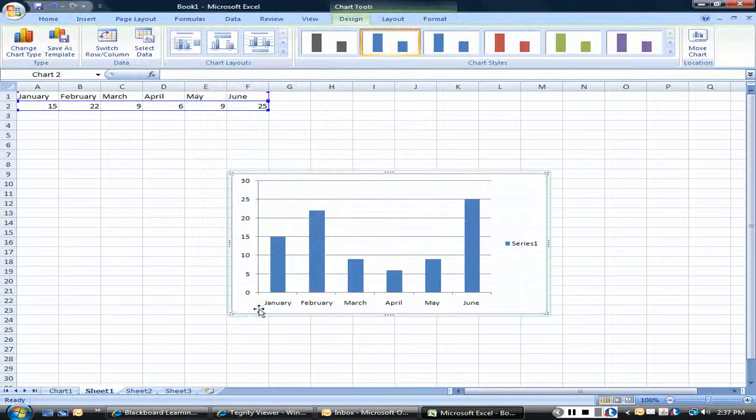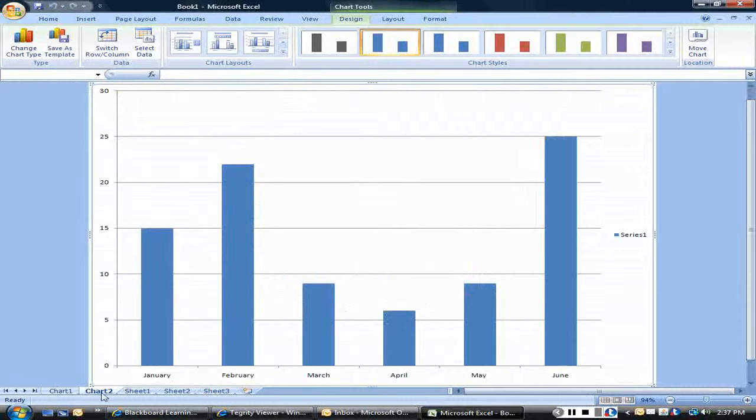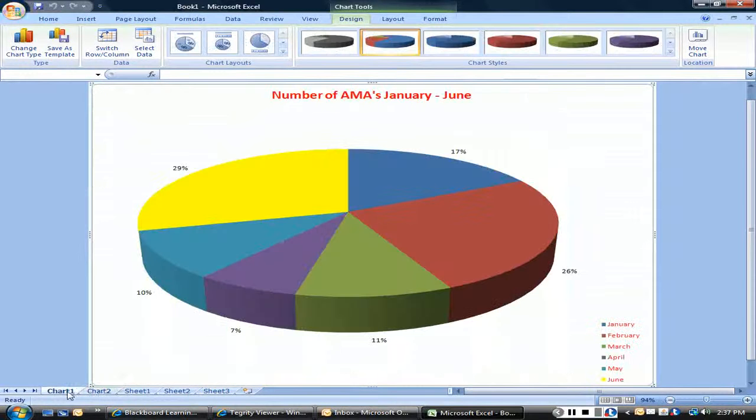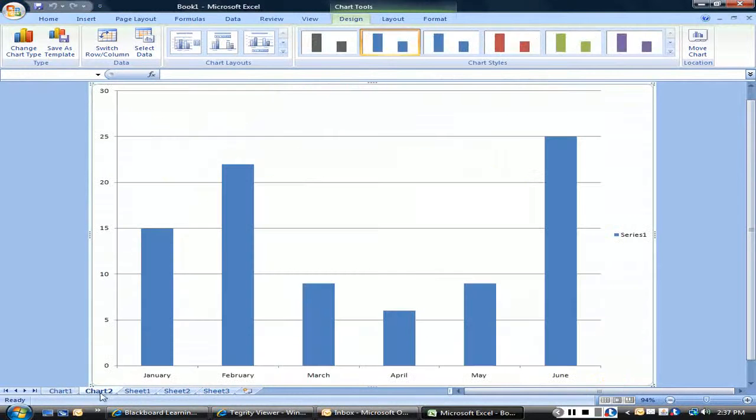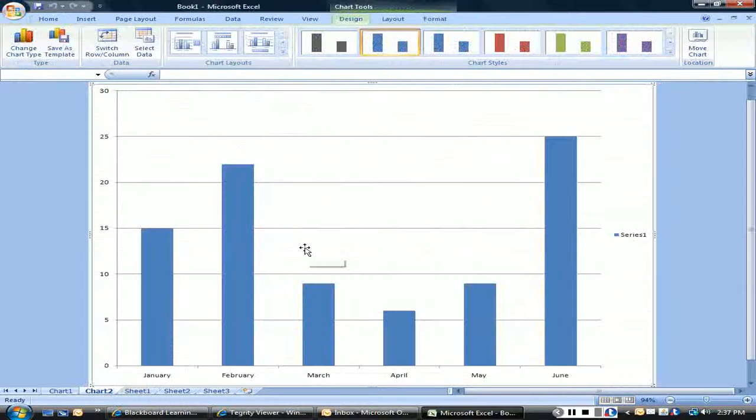And notice it immediately puts it within the chart, or within the spreadsheet, which may be what you want in some circumstances. But in other circumstances, you may want it on a separate sheet. So again, go by your instructions. I'll move this to a new sheet that's labeled Chart 2. And notice once I've done that, I can just go between them and go to Chart 1, Chart 2, and back to my spreadsheet. We're working on Chart 2.